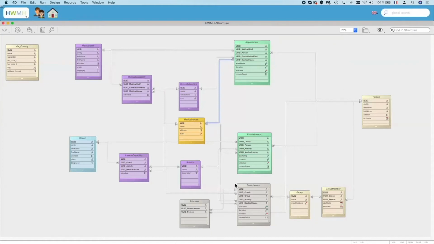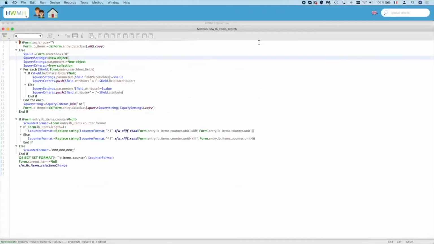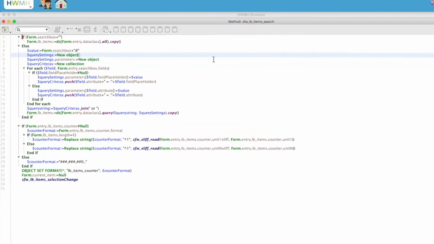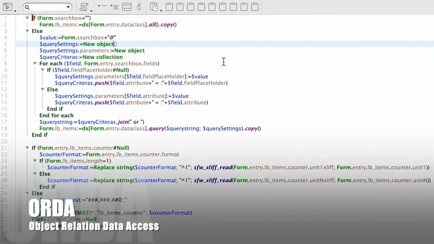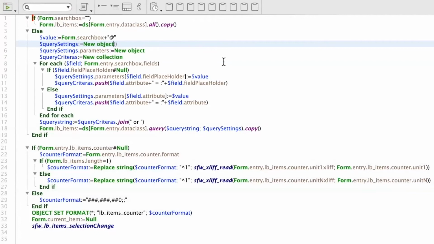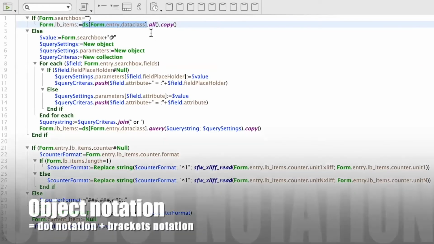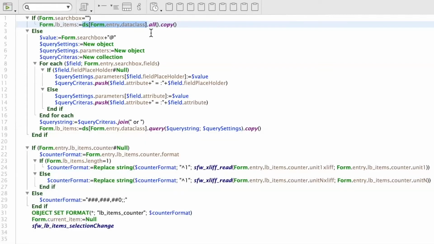Now, let's look at a method. This method is dedicated to displaying lists of items. And as you can see, all of the code in this method is in ORDA. There is not a single line of legacy code in the entire application, unless absolutely necessary. And we will use objects with both bracket and dot notation. In fact, we will use objects almost everywhere in this application.